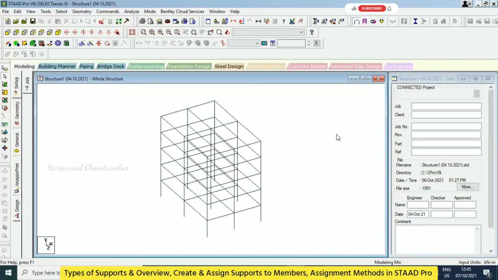So today we will start with the support. For any structure, support is very important. Without support, the structure will collapse. Support, we can say, is like a foundation. So foundation is a kind of fixed support.